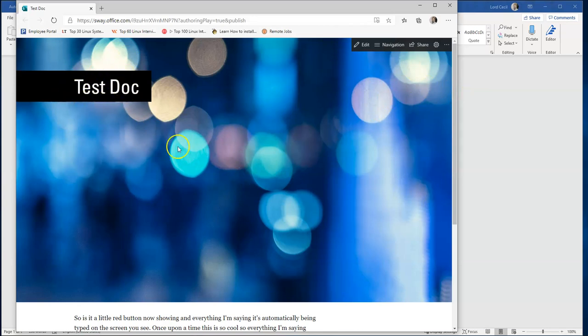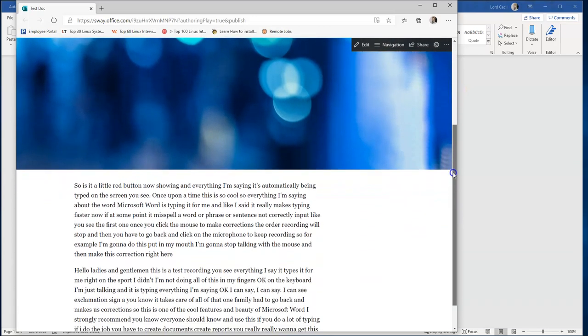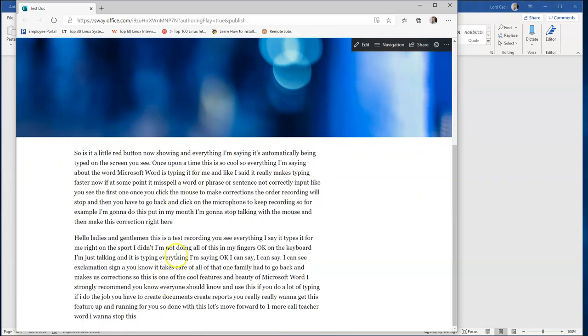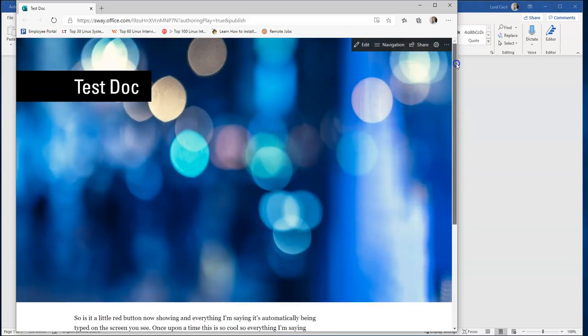So this is like my cover, the header picture. If I scroll down, see everything I was saying or typing, see it right there? It's like the body now of my web page. I can edit this page right in here. Let's do a little bit of editing.